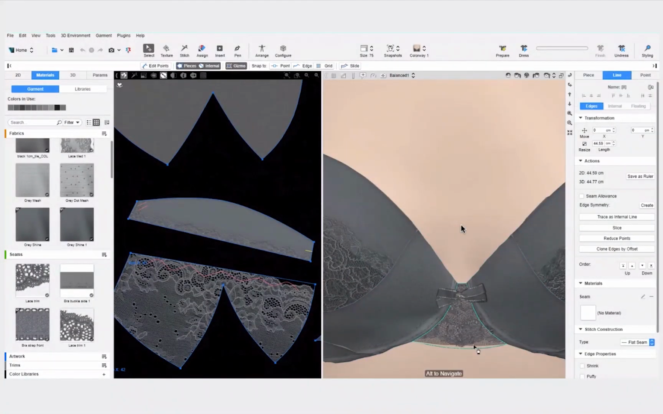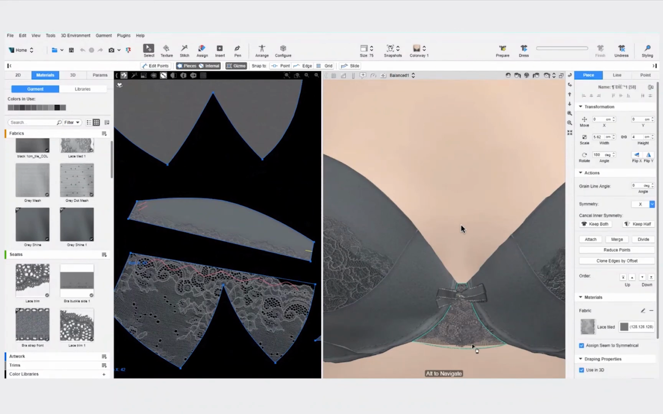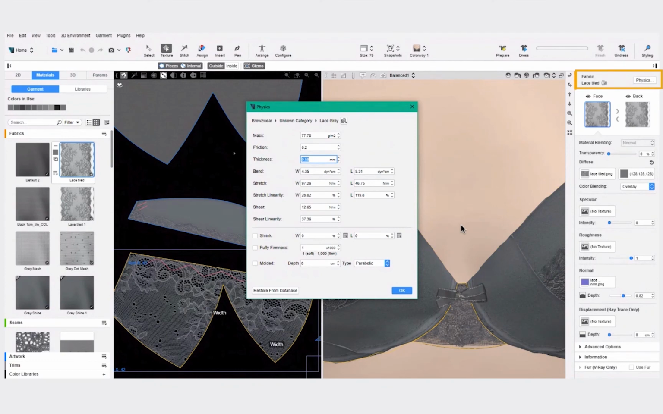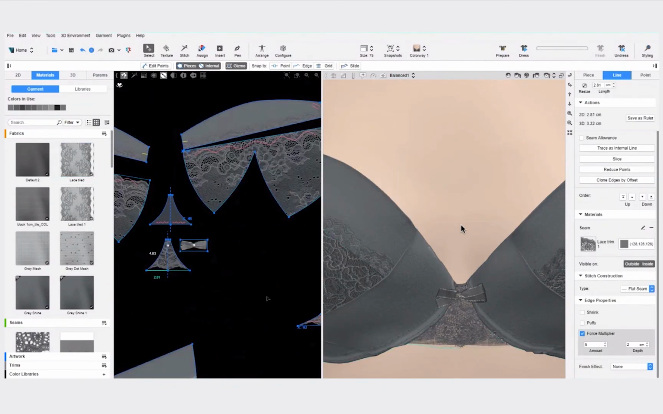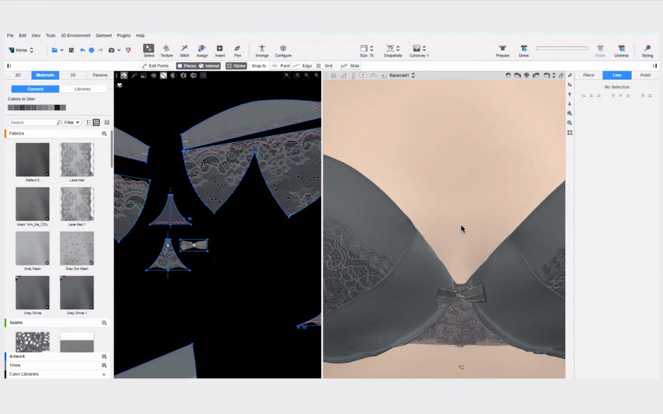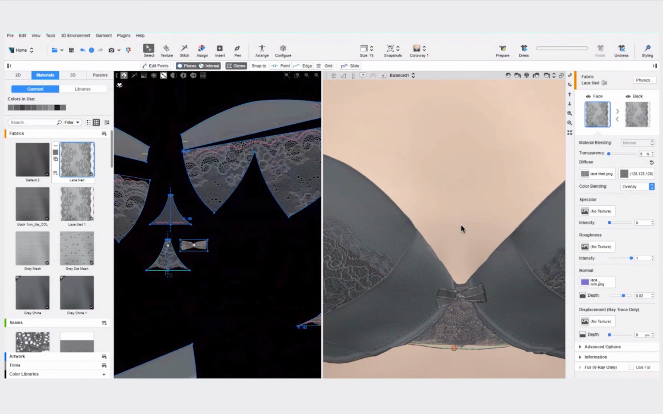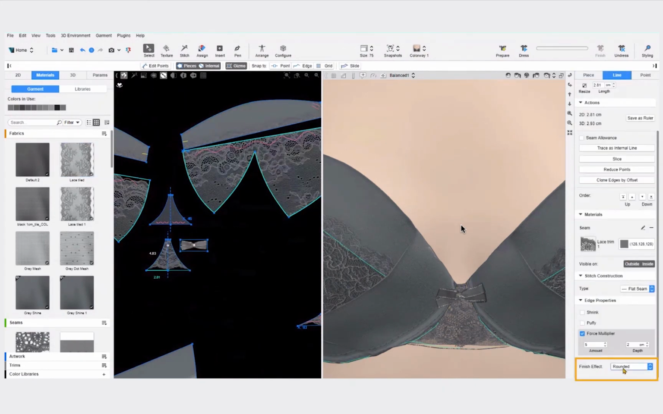At the end of the lace, there's a line created due to the thickness of the fabric. We can go into the physical properties and change the thickness to 0, and the line disappears. If we don't want to change the thickness, for example, if we're using the lace as a seam, we can click on the line and in the context view, change the finish effect to none.